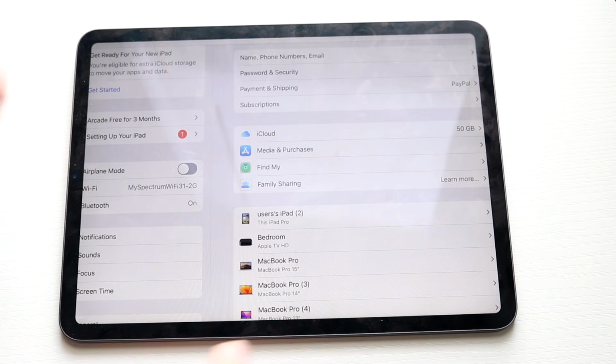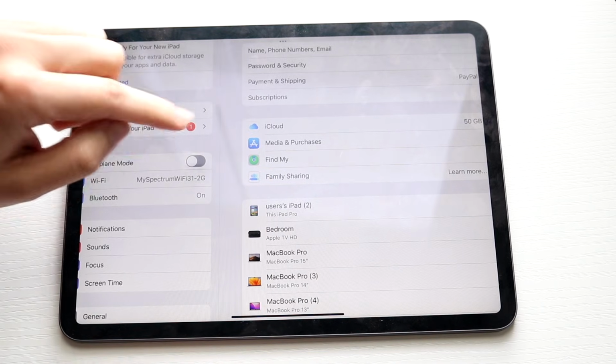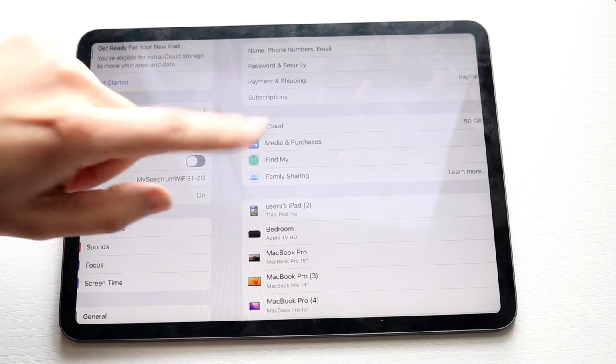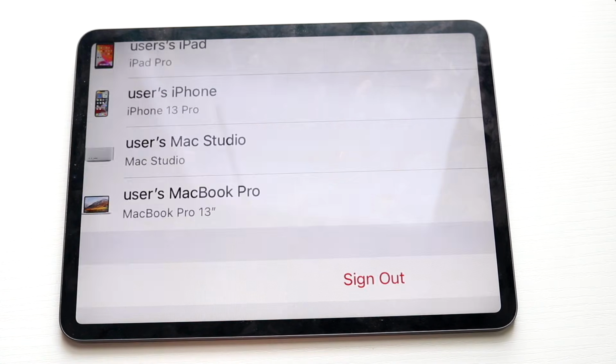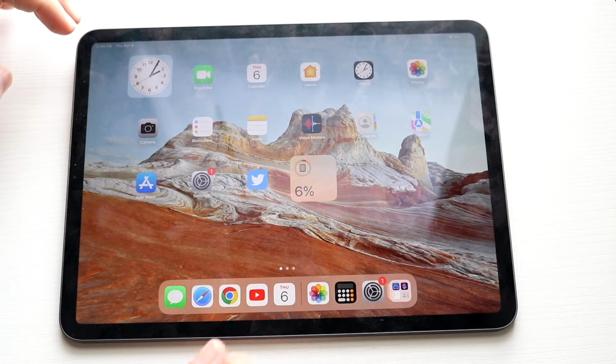Now, I've already done this, so you're going to come into a panel that looks something like this. You're going to see your name and everything up here, and you're going to see your other Apple devices. Now what you want to do is scroll all the way down on this side until you see a sign out button at the bottom. That's all you want to click on. So click on the sign out button.